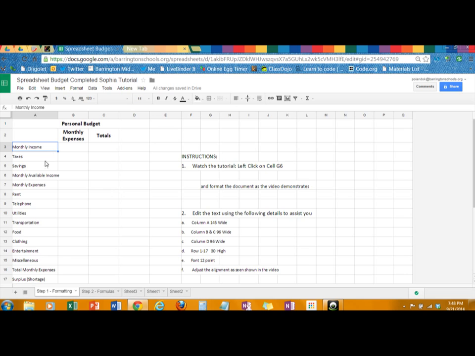I'm going to hold down my control key. I'm going to click on monthly available income, monthly expenses, total monthly expenses, and surplus. I'm holding down my control key, and that allows me to highlight separate cells. I'm going to bold those and make that 14 also. And that is all we need to know about basic editing.